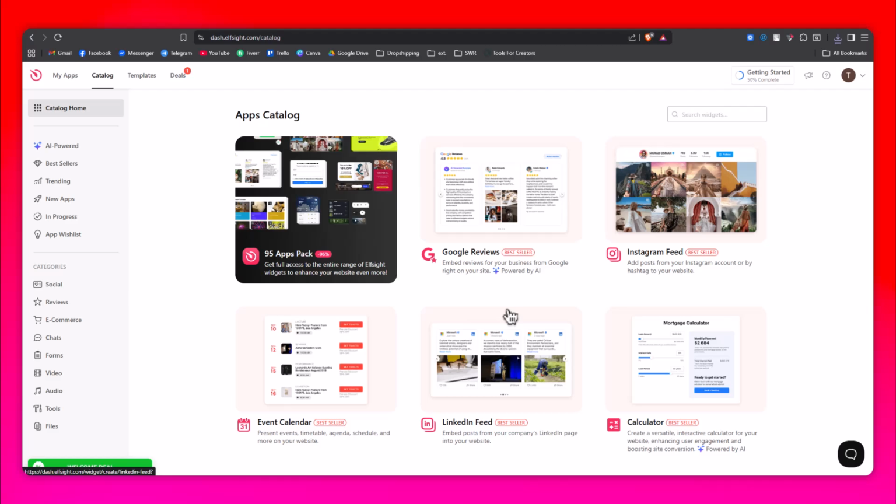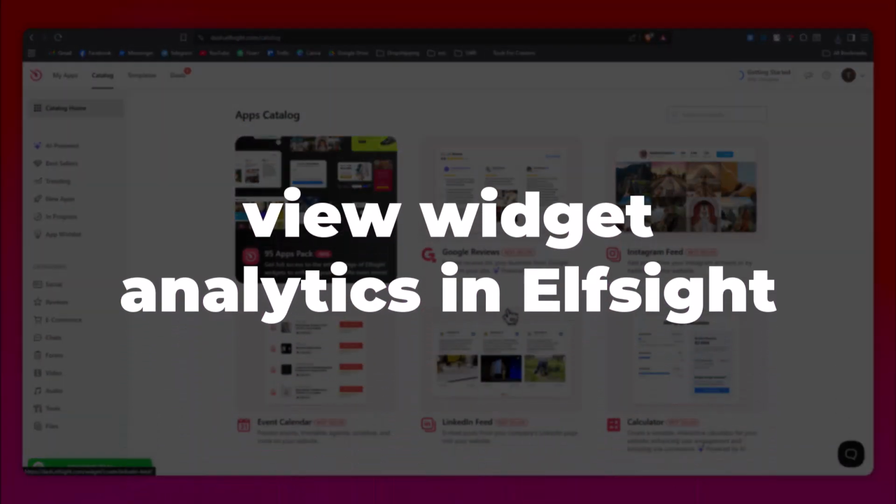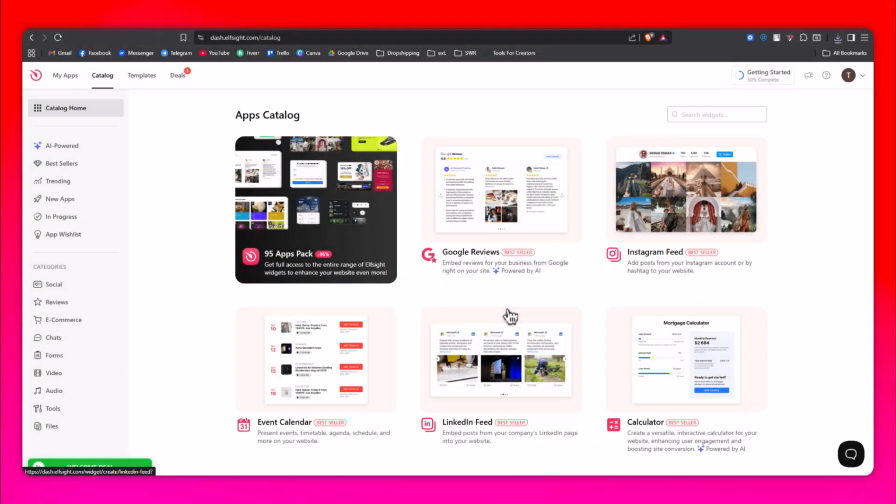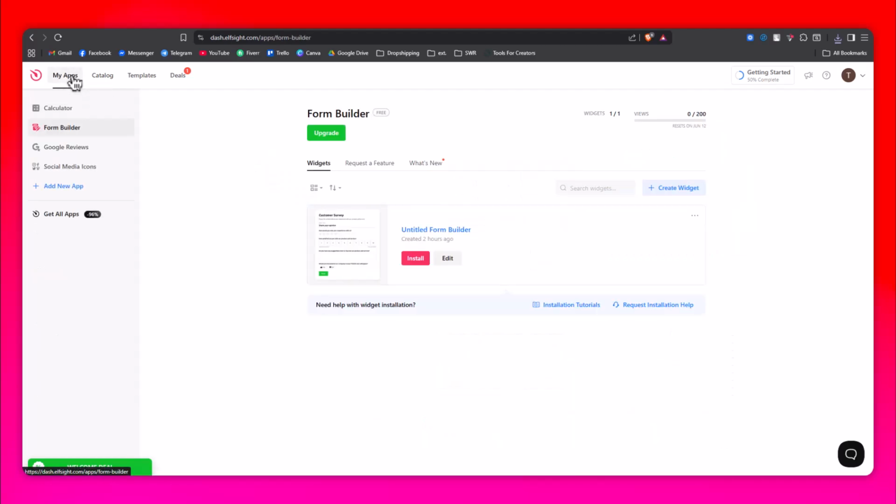In this video, I'm going to show you how to view widget analytics in Elfsight. Let's get started. To check the analytics for your widget, go to your Elfsight dashboard and click My Apps to see all of your widgets. Next, choose the specific widget you want to track.